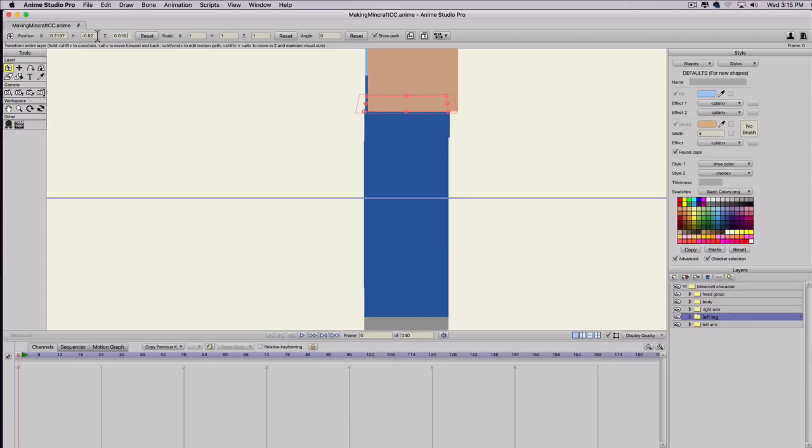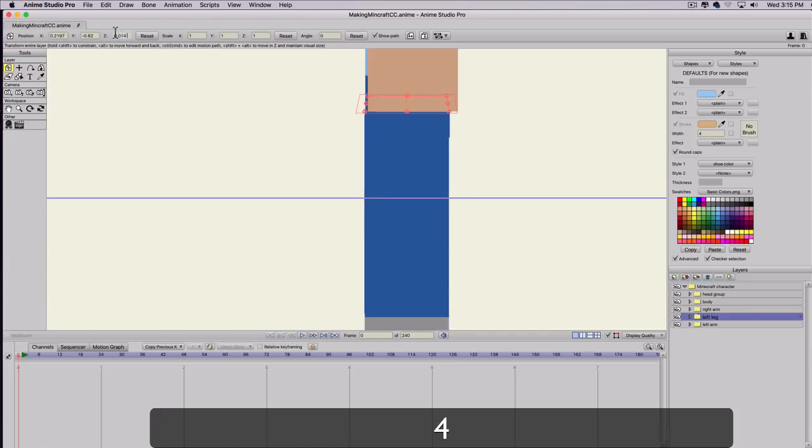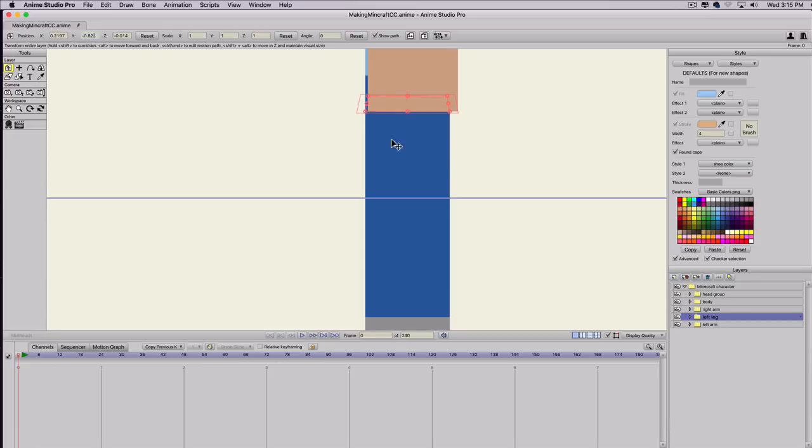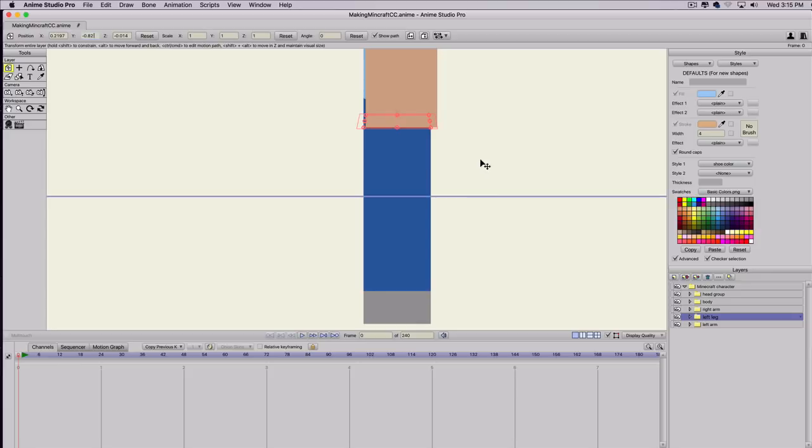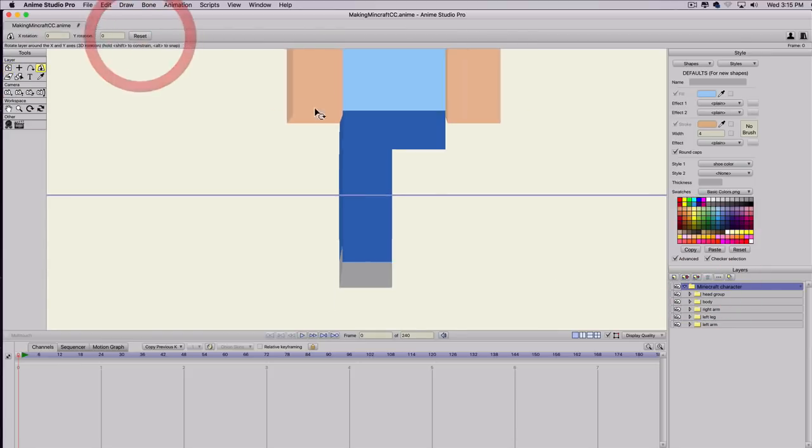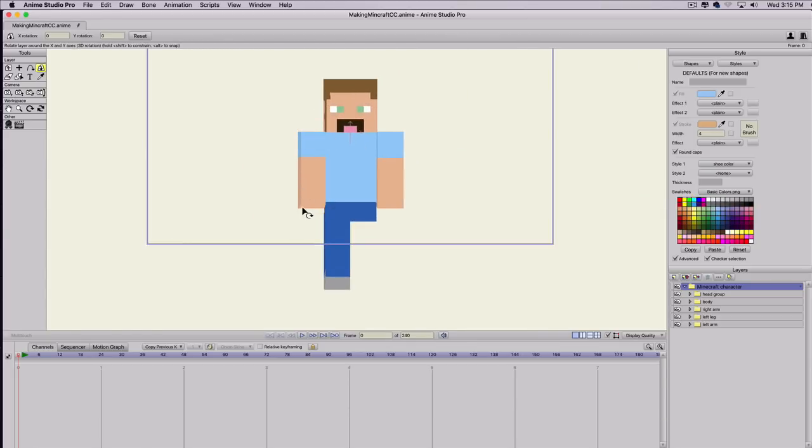1.6, 1.5, 1.6, 1.55. Oh wait, I'm going the wrong way. Let's try 1.4. There we go. That looks pretty dead on to me. Again, doesn't even have to be perfect, but let's check him out.